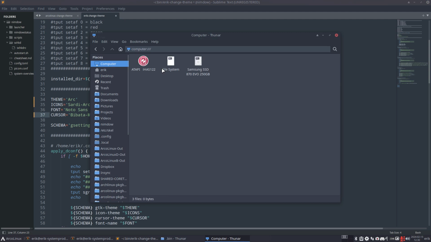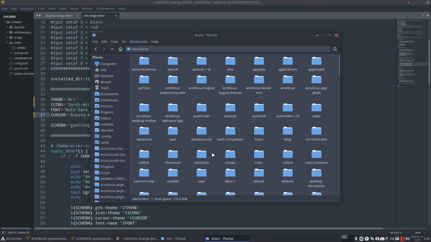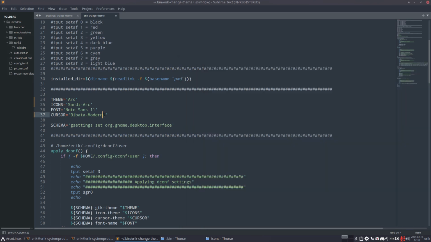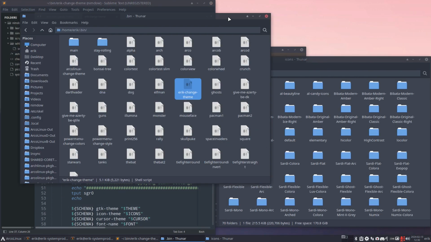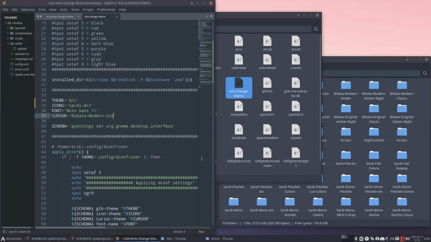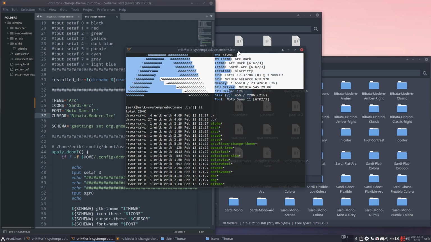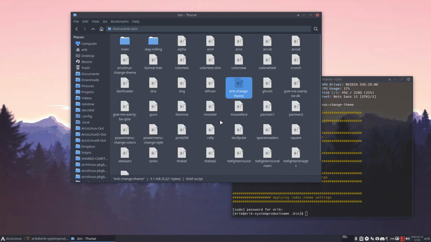So in computer, in file system, in user, share, in icons, we have all kinds of names. And here we have Modern Ice, for example. And when we save this and run this, it's going to be everywhere. So this, where is this one? Nope, that one. Yeah, that one. So that's the bin folder. Not that I need it actually. Let's clean everything up otherwise.